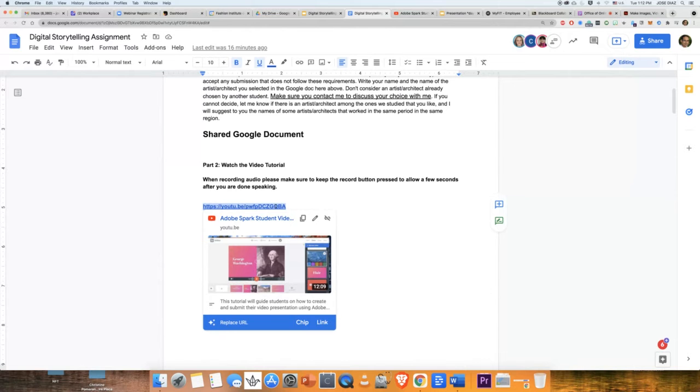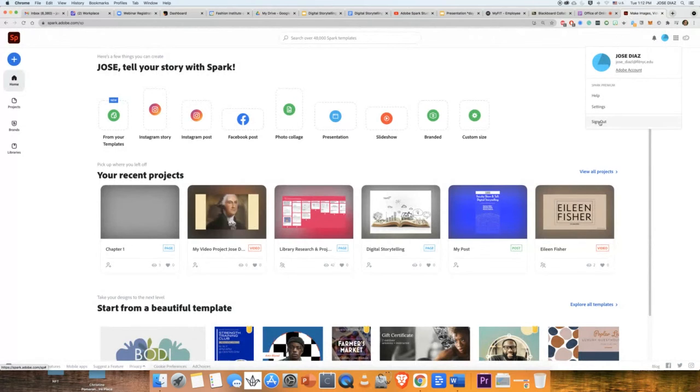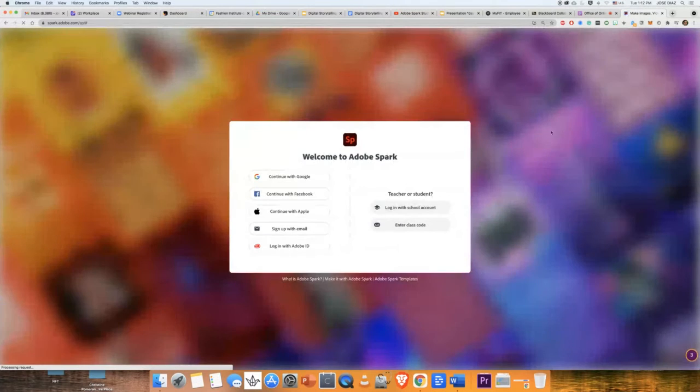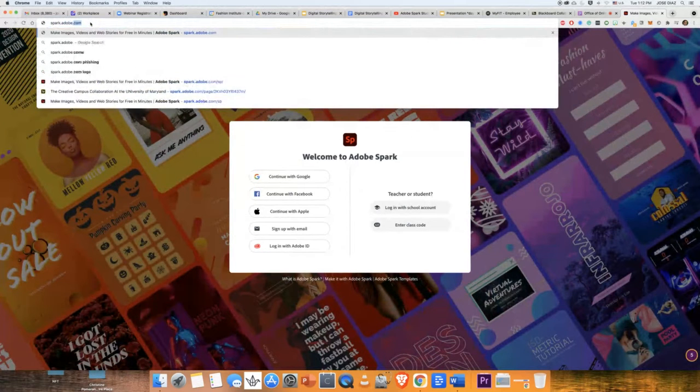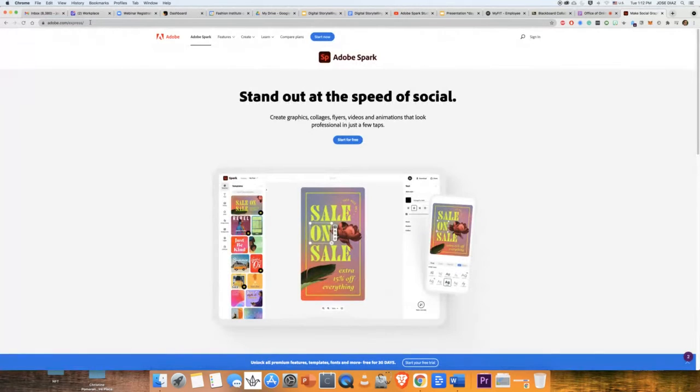And so Adobe Spark can be found, actually I have it open, but let me log out so I can show you all the full steps. Adobe Spark is part of the Adobe suite that we get for free at FIT. You can find it by going to spark.adobe.com. You're not going to download anything to your computer. This is all web-based, so you can easily access Adobe Spark from any computer, tablet, or even your phone. They also have the app that you can download to your smartphone.